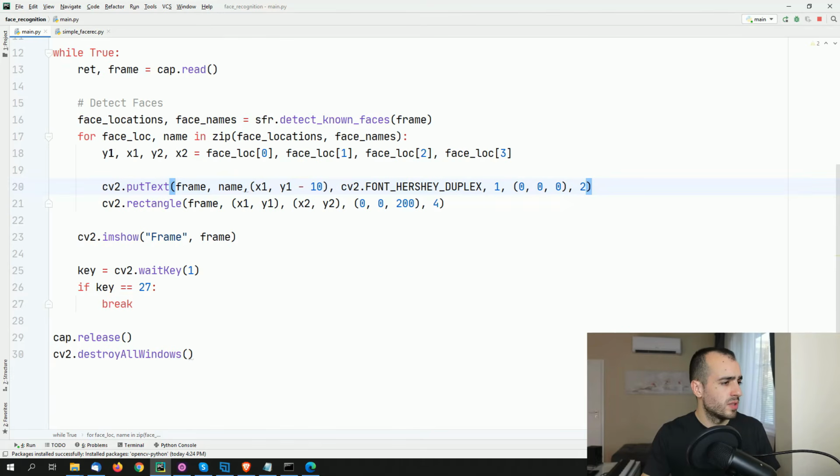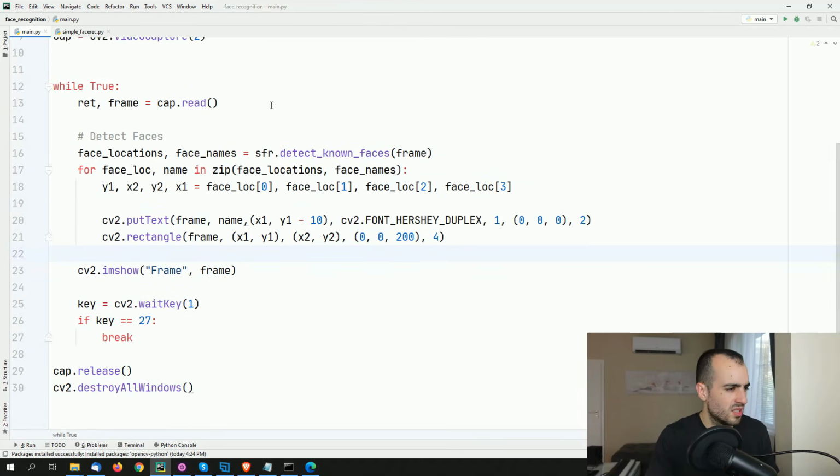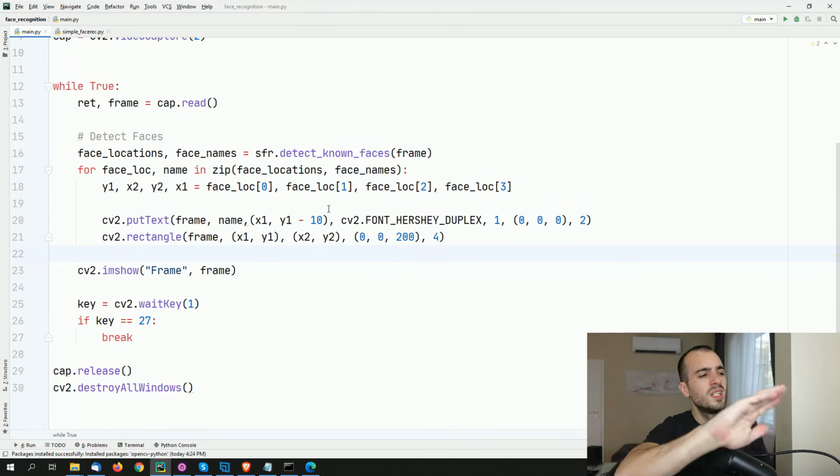So I mixed the coordinates, so we have top right, so this is x2 and this is x1. Probably we have top, right, and then bottom and left. I don't know why they chose to use this coordinates format for the face_recognition library. It's not common, but anyway, this is how you do it.